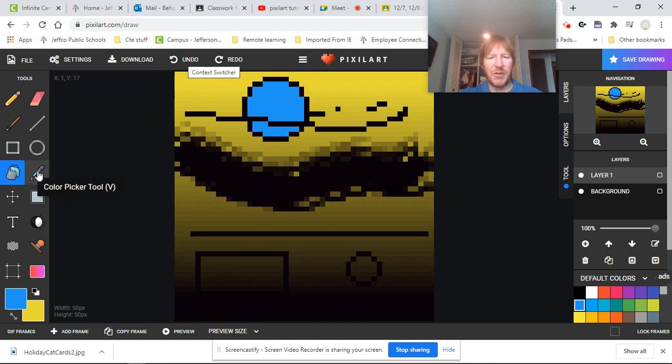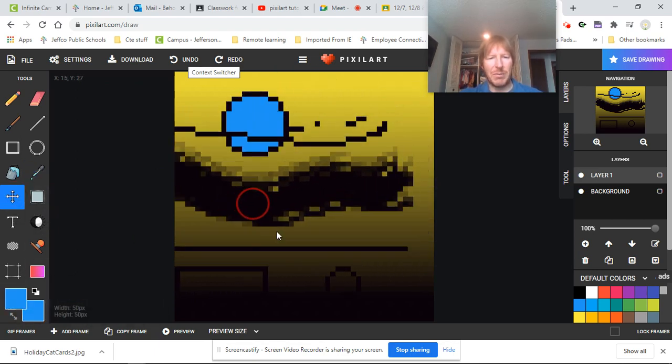Yeah, paint bucket. If you forget what color you were using, grab the eyedropper. Or if you just want to reselect a color that you've used, grab the eyedropper, click, and it'll duplicate that color down here. Move tool essentially moves the whole thing.